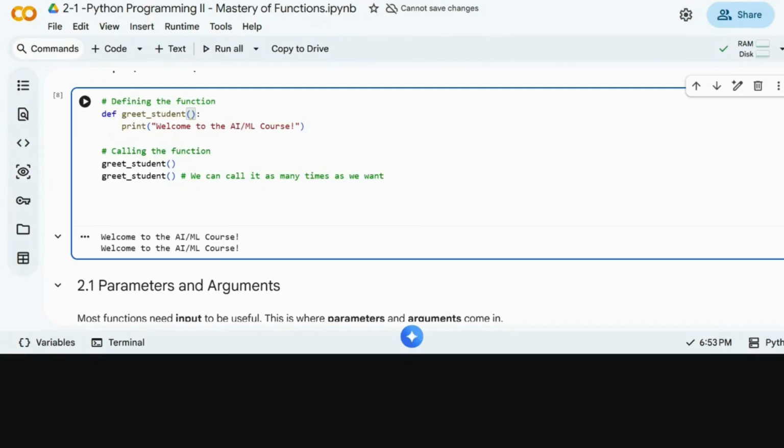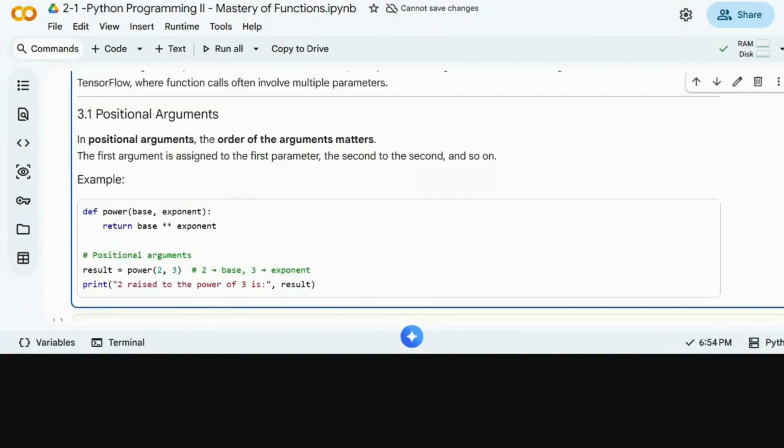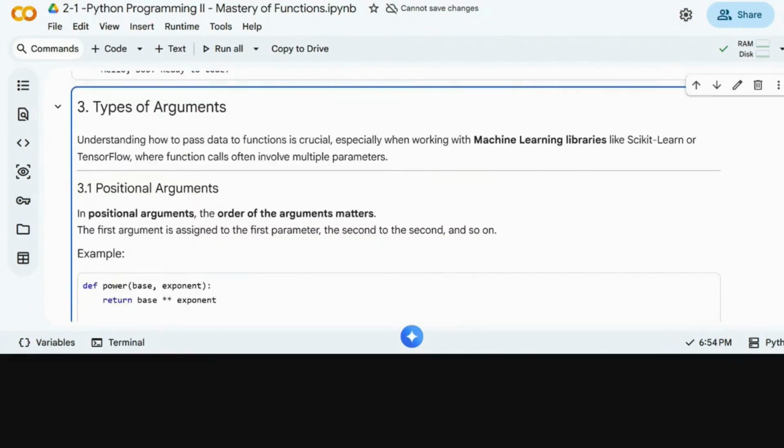So a parameter is a variable listed inside the parentheses, while the argument is the actual value. Now, let's take, for example, as we have here, types of arguments.